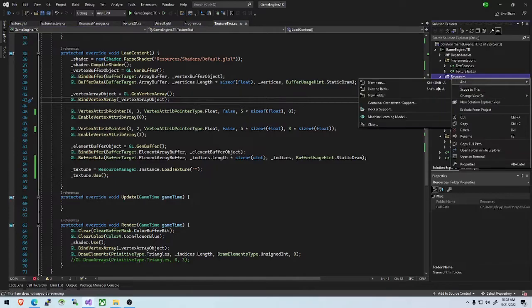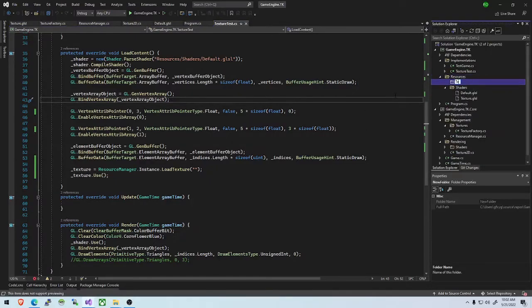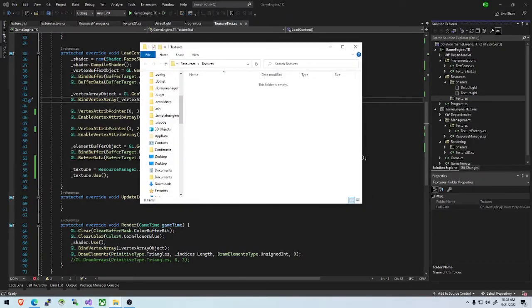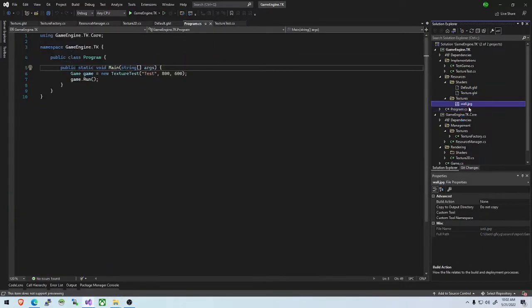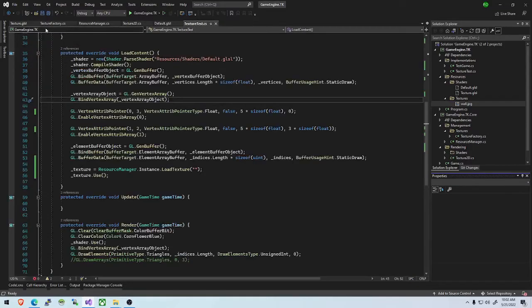First, we'll want to have a folder for that. We'll just call it textures. And I'm going to drag that in from File Explorer, copy that into here. Then we'll want to make sure we set it to copy always, and we'll do save all. So we can go back into our test texture, and we need to provide it that path.